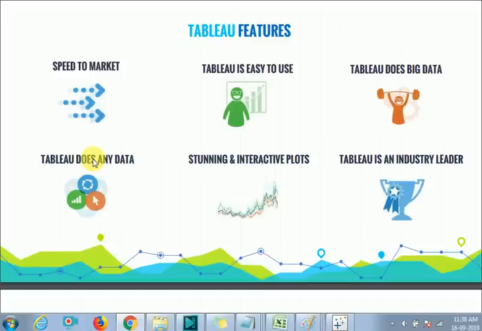Second, Tableau is easy to use. It's very user friendly. Not like other software that is very difficult to understand, you don't need any type of coding or macros to run this software. The whole user interface built on this software is pretty amazing. It really helps any person to learn this software in a very friendly way.